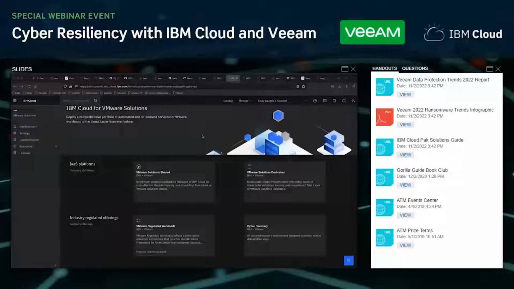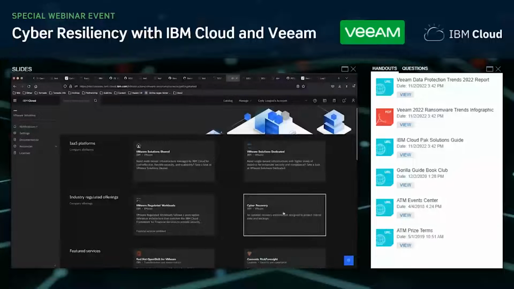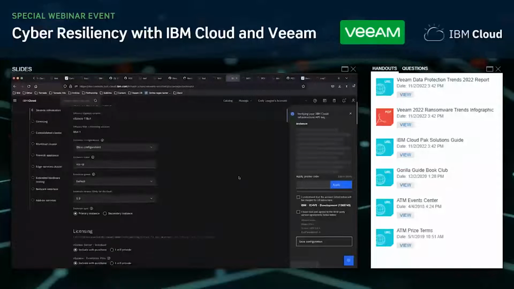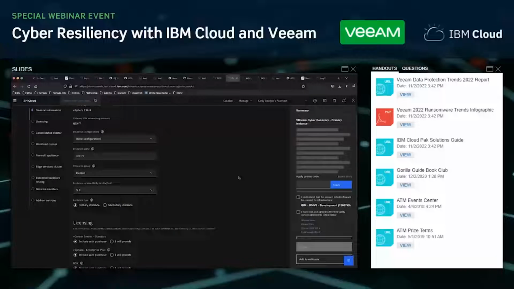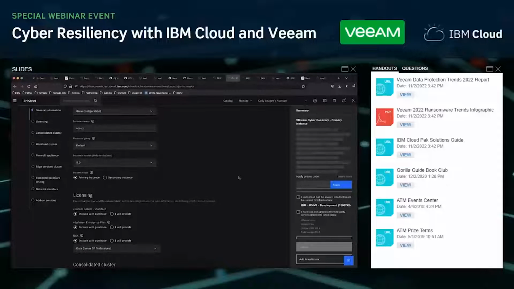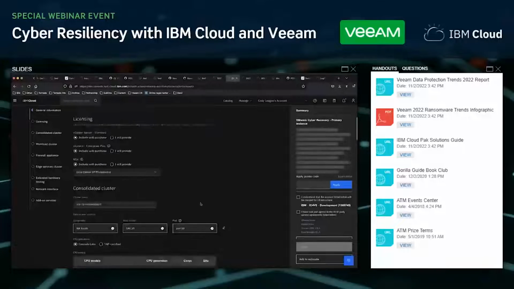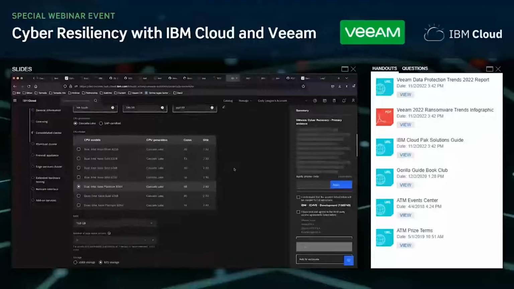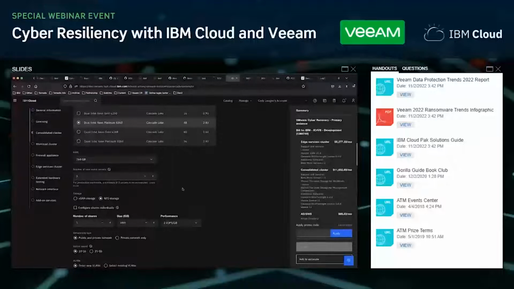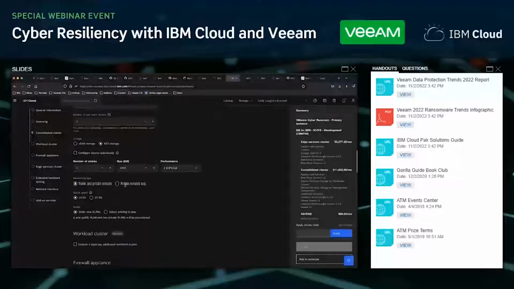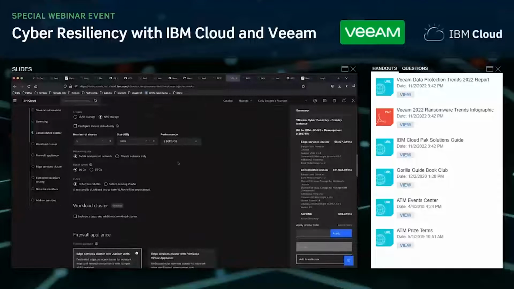We have a new tile on the resource page where you can order a cyber recovery instance. So you click on this and it takes you to the order page here. So the same infrastructure options available on VCS are also available here. So you have your usual license choices, your usual host options with your RAM and number of servers. You have your usual storage options and your networking options.